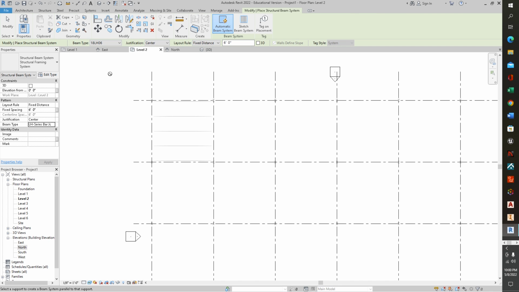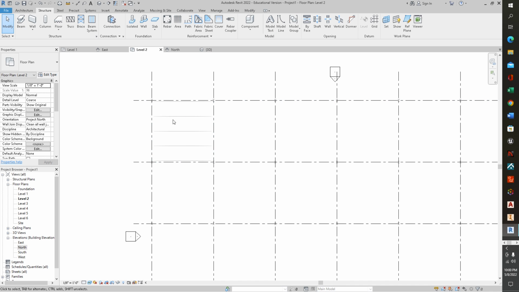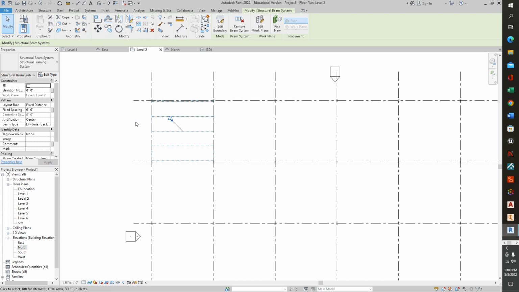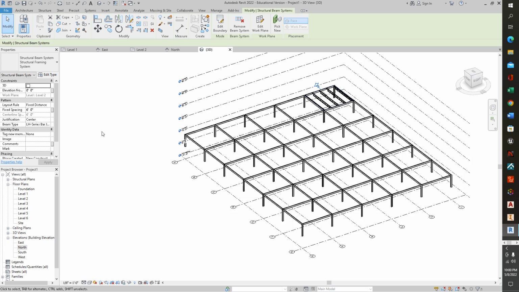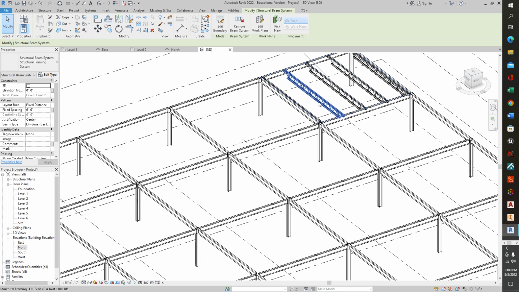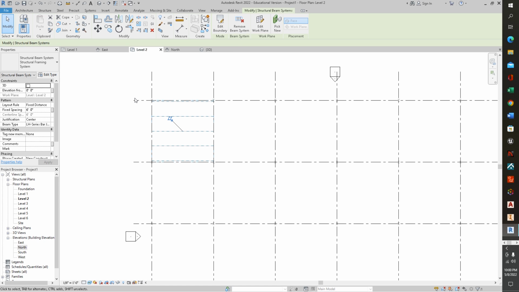We like where that's at. We'll escape out of this. We've got one in there, but we'd like more of them in there. So what we can do is click on our piece that we have in there. Actually, we can take a look at this and see what that looks like in our grid. So we have the open web steel joist. It's now being placed into the grid where we would like them to be. We'll go back into level 2 and we'll try and make that so it's a little bit more of that.